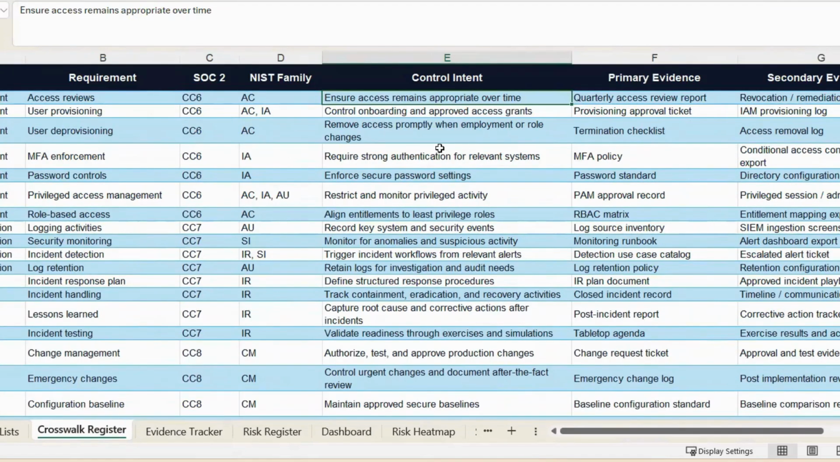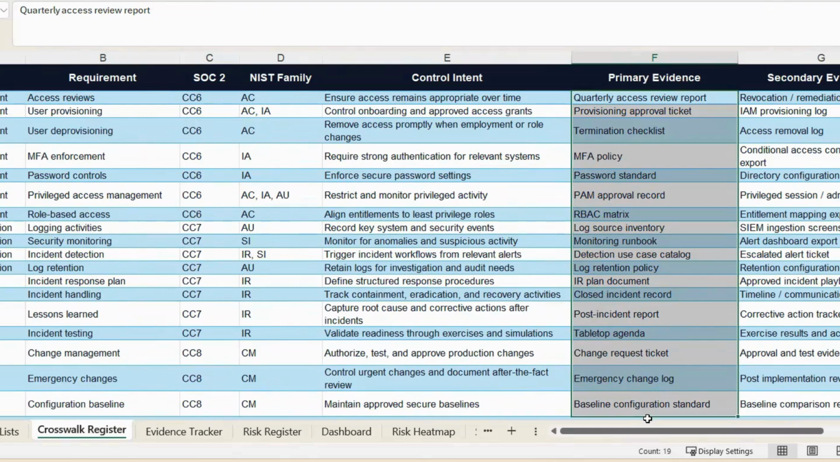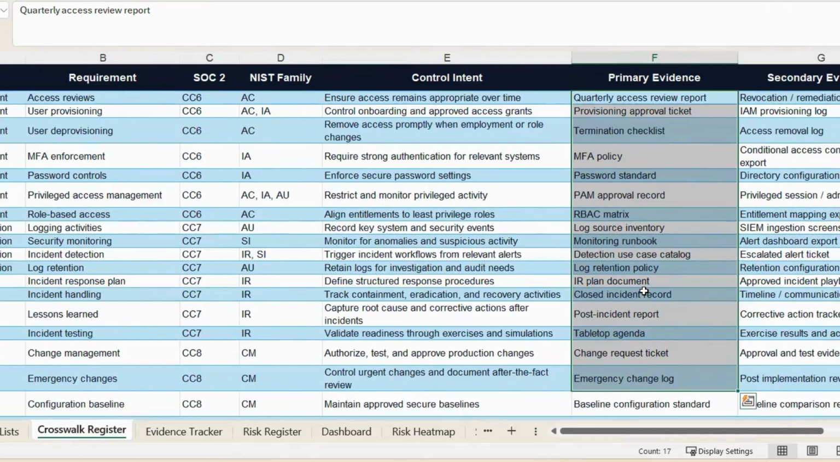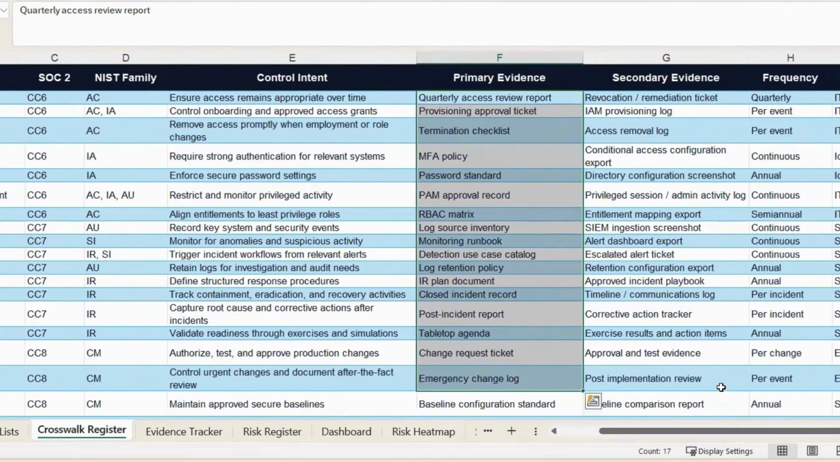So once you have all of these aligned, these are the necessary evidence that the organization needs to have in place. And of course, all of this would fall under your overall GRC program management, control management, that captures all of this information in a program that is repeatable. And of course, primary evidence, your secondary evidence, the frequency of collection or reviews.